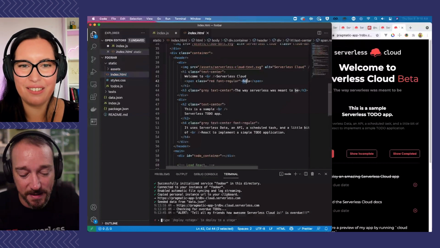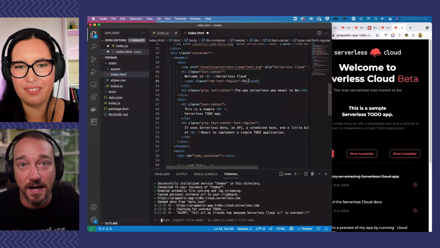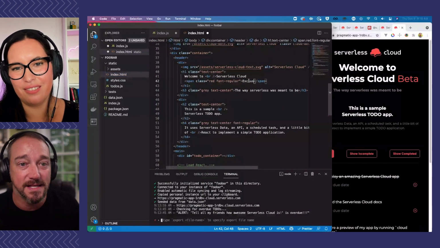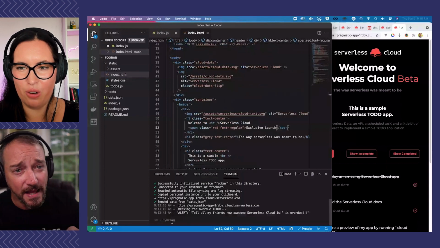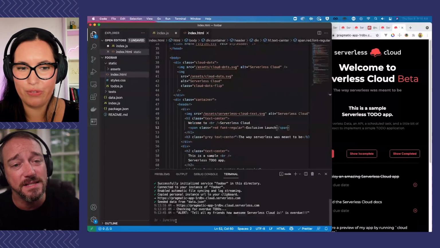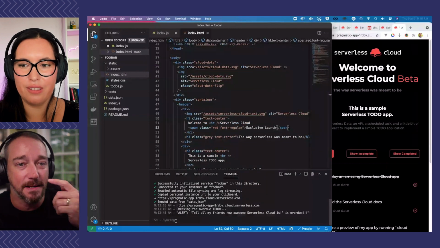So I'm going to type in exclusive launch here, and then I'm going to save this. And as soon as I click save, down here it's telling me that it's syncing. And this process here usually takes about 5 seconds. This is probably the first time I'm syncing, so it took 7.